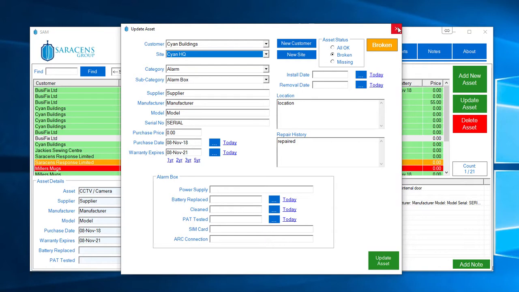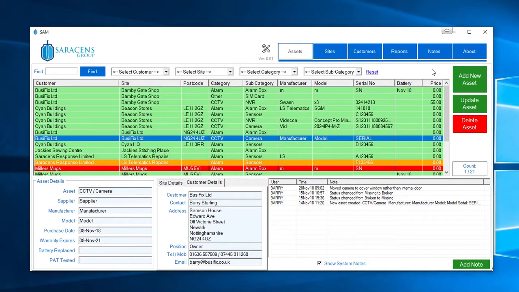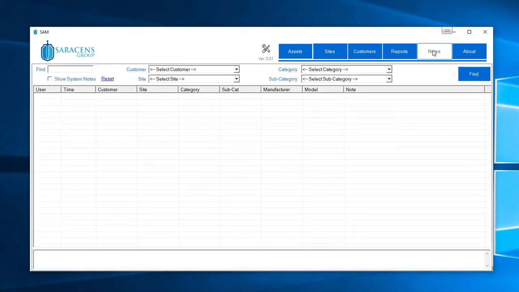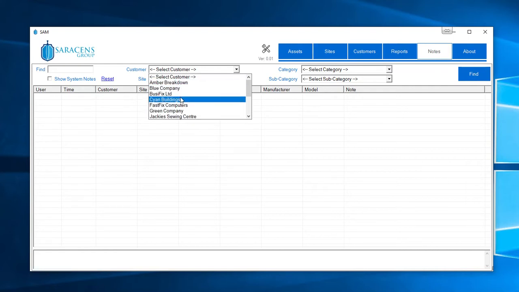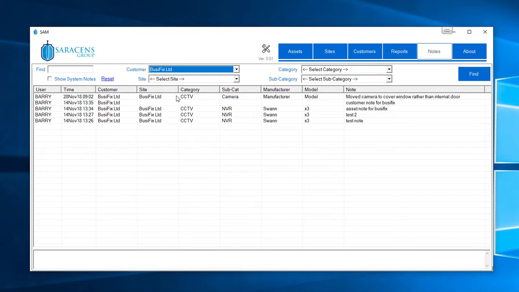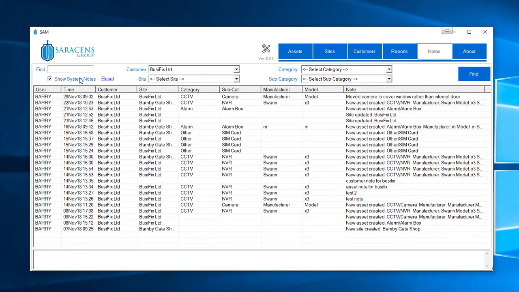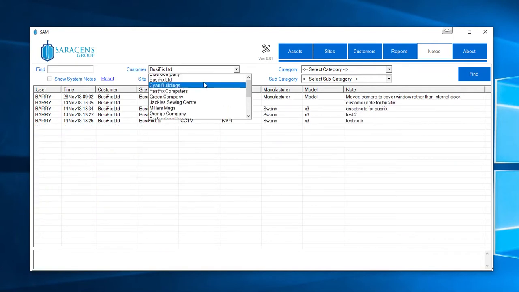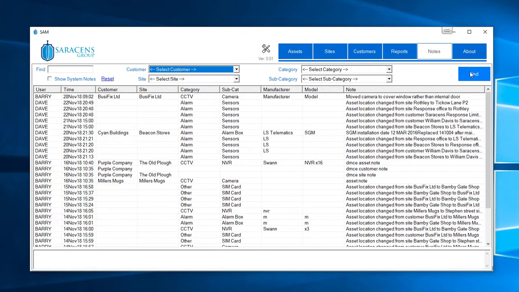So we'll not save that, we'll come out and we'll show you the notes, so we can have a look for a note by a company. That shows all the company notes. We can show all the system notes, or we can show every note that's in the system, and that gives us effectively an audit trail of everything that has happened with that asset or within the business.